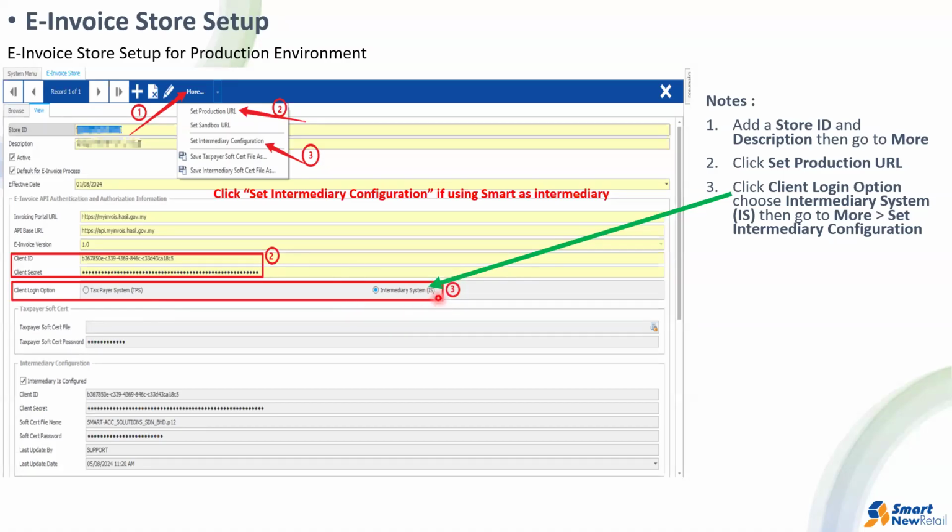Okay. So basically, click new, store ID, description. Also effective date. Effective date, you need to change to the date that you start using the system. If you are trying to use a sandbox, that means the effective date is as soon as possible. If you're setting this as a production, it's supposed to be the actual starting date. Okay, so after that, change to intermediary system, this tick, and then click more, set intermediary configuration.